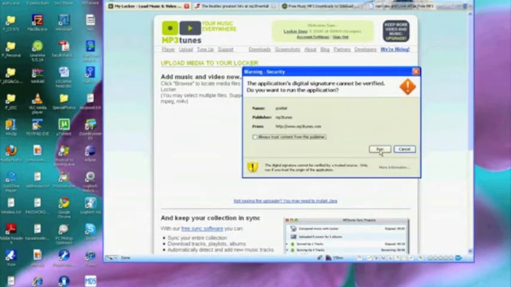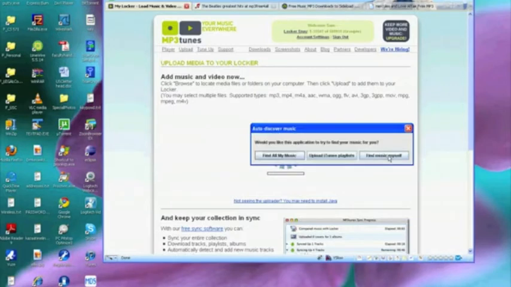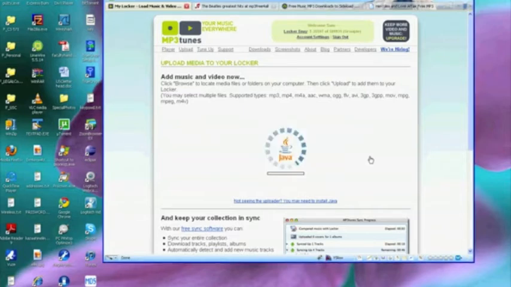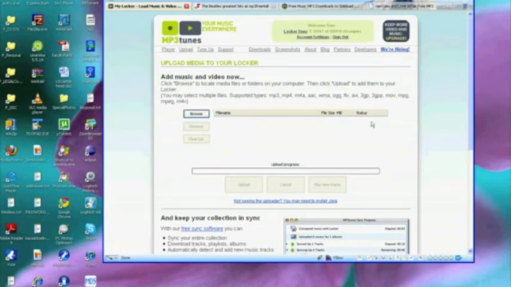And this little thing will pop up, which I'll install, which asks, would you like this application to try to find your music for you? It'll automatically find all my music on my machine and upload my iTunes playlist. I'll just select Find Music Myself, in which case, after a minute or so, it produces this little Java applet, so-called.